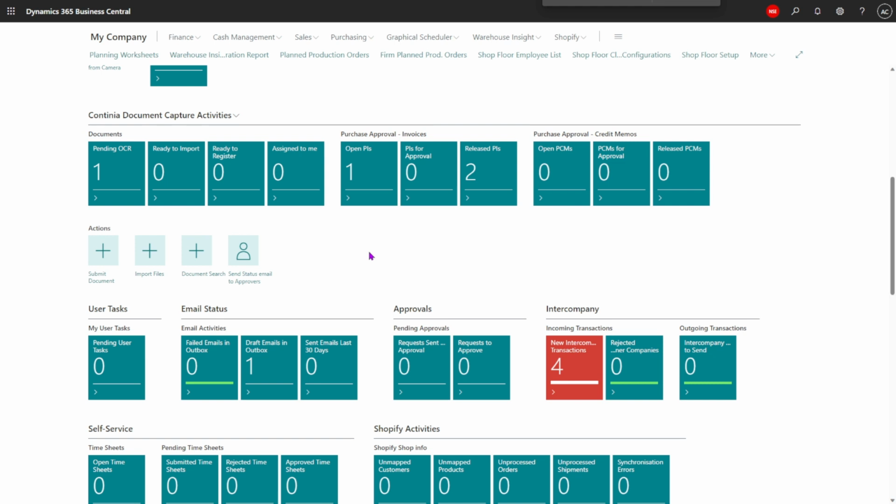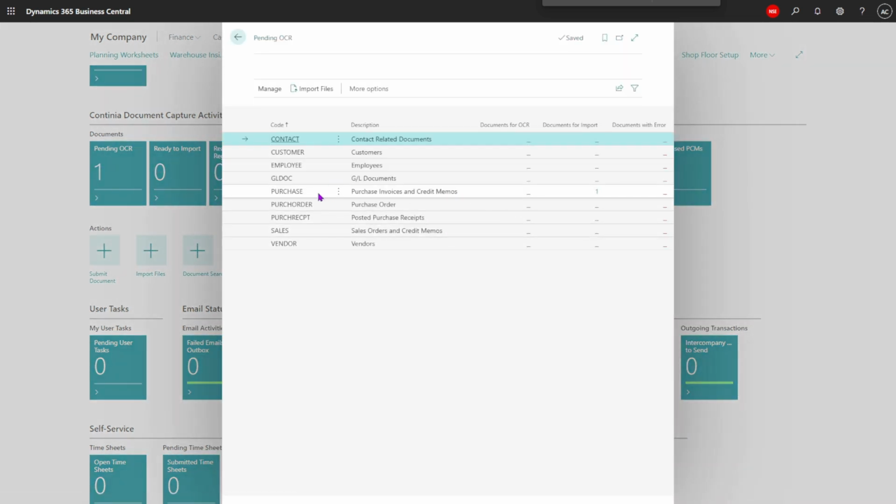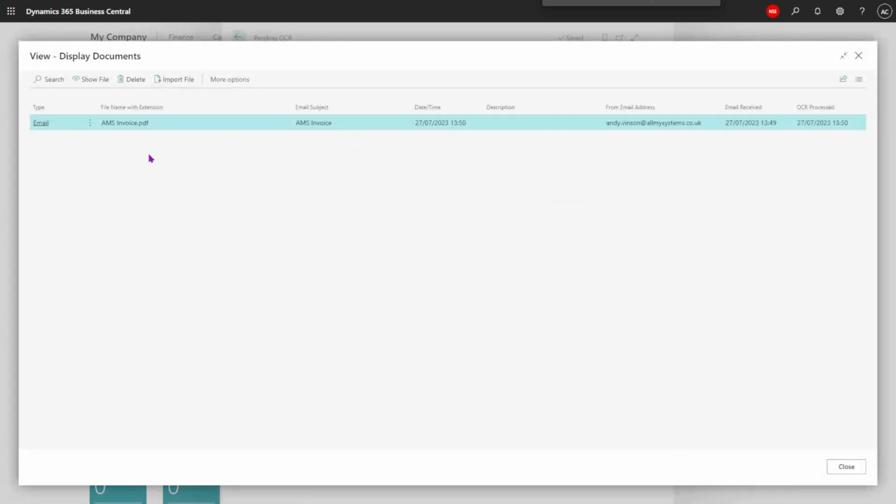So here we are on the homepage of Business Central. We can see here we have the Continia Document Capture Activities Fast tab, and within this Fast tab we have these four options: the pending OCR, ready to import, ready to register, and assign to me. We can see here I've already sent the invoice to Business Central. If I click on the one, we can then see we have a purchase invoice and credit memo document ready to be imported. We can see the information here of that particular invoice: the date and time it was sent, the email address, and the email subject.